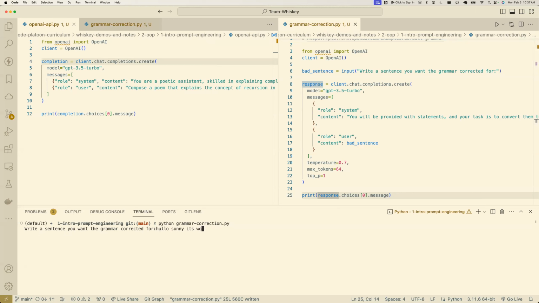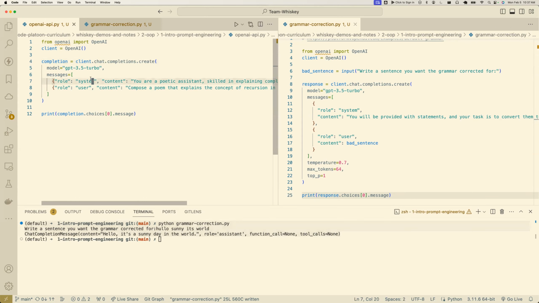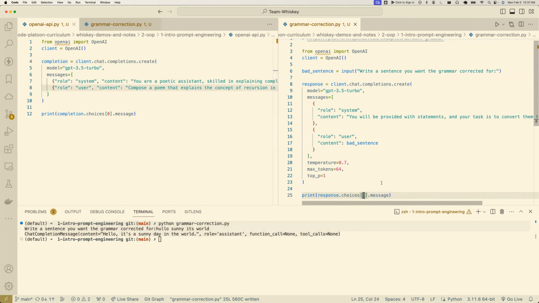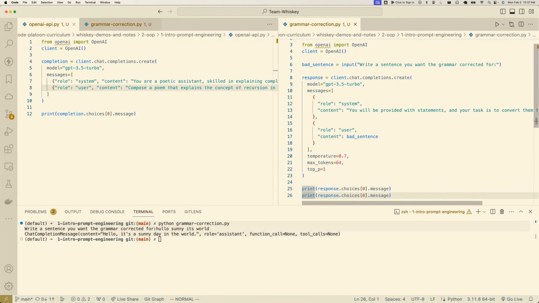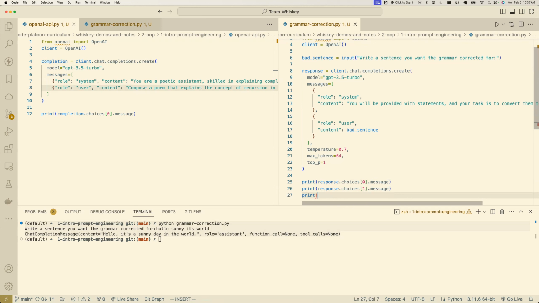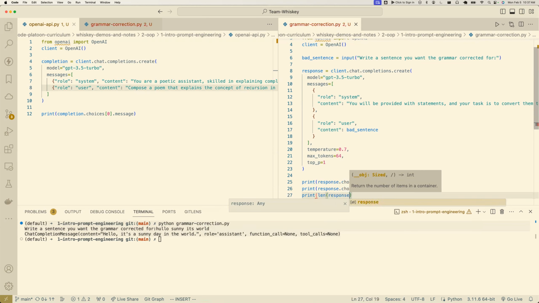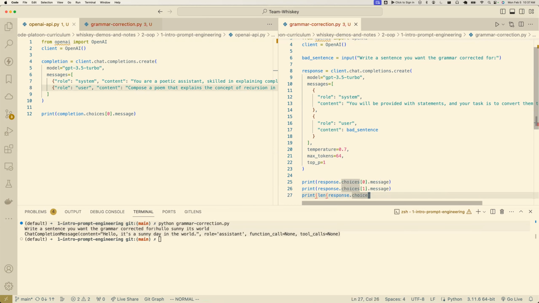Hello, sunny, it's world. So lo and behold, we get a response. Now, there's a lot we could do to tune this, right? I haven't even scratched the surface of the API, and we probably have multiple choices here. In fact, I'm curious, if we print out choices 1, what do we get? If we use the length method for response.choices, how many choices does it send us back by default? Let's see.